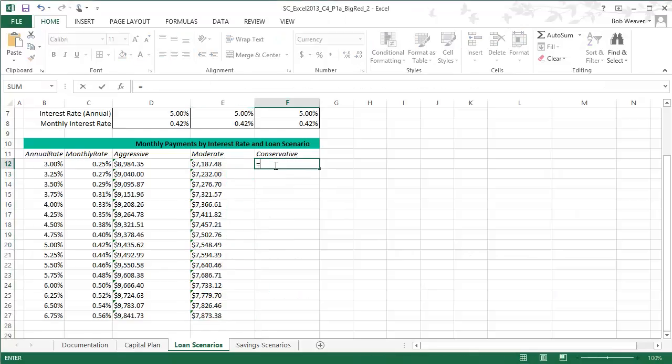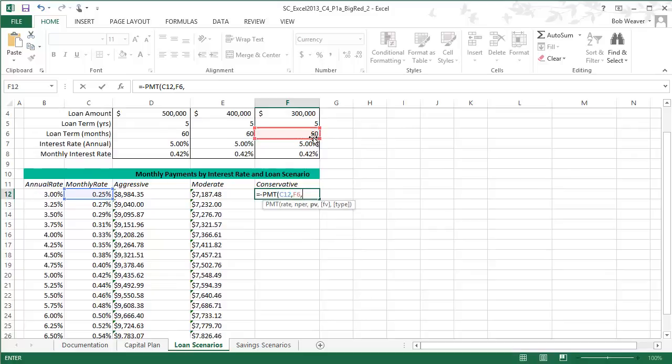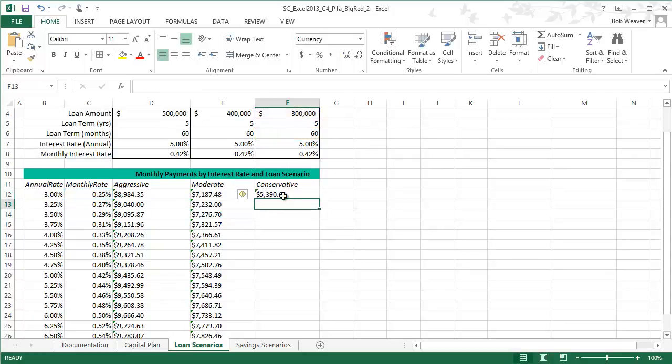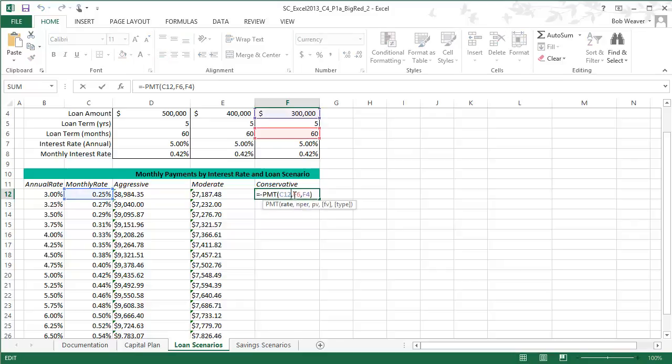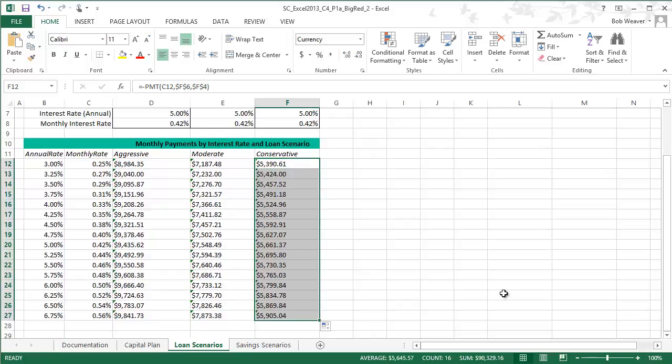I'll do this one more time. Equals minus payment, the rate, the N per, the number of payments, 60 monthly payments, the present value, $300,000. Make some absolutes in here, putting dollar signs in, and then copy the formula. Use the fill handle, copy down to the values.